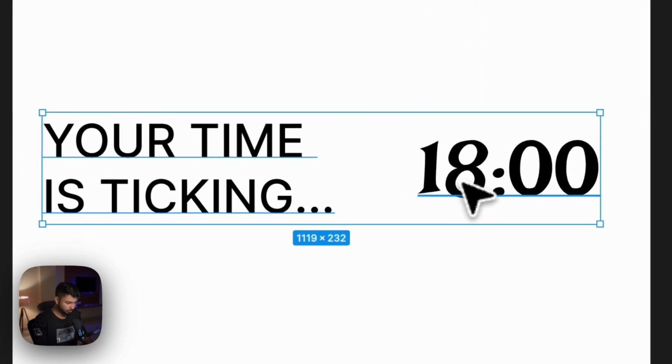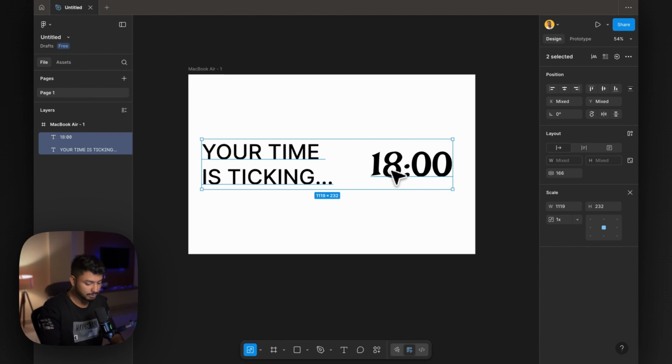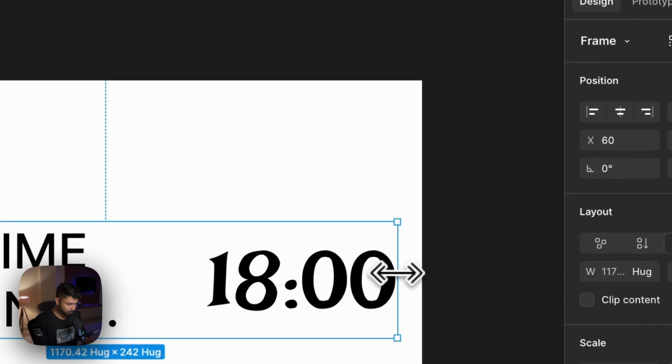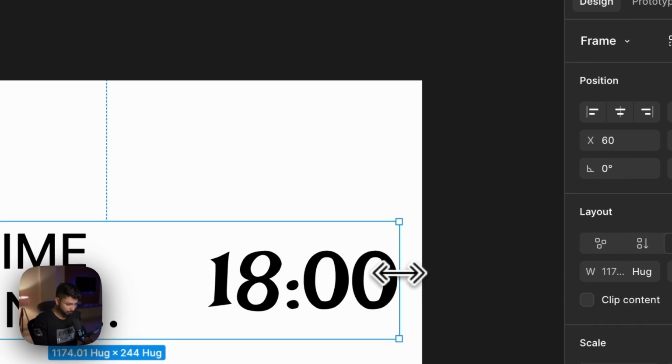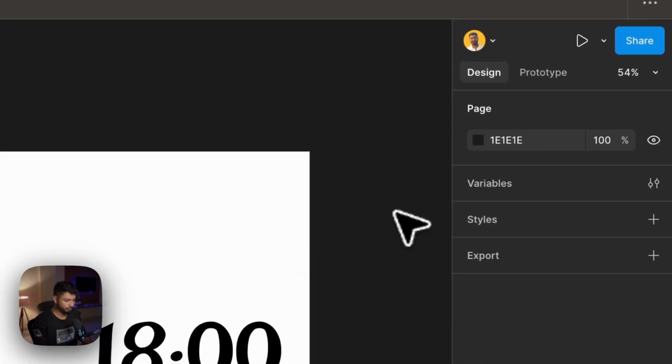Now I will select both, and by holding Shift plus A, I will put it inside an auto layout frame. Just increase it something like that. Now I will align it. Perfect.